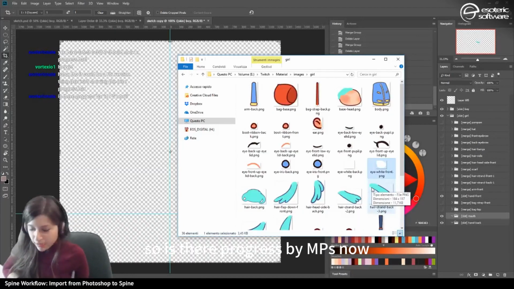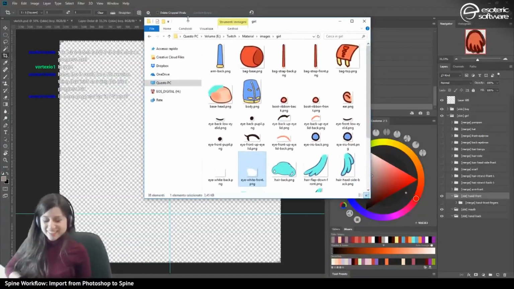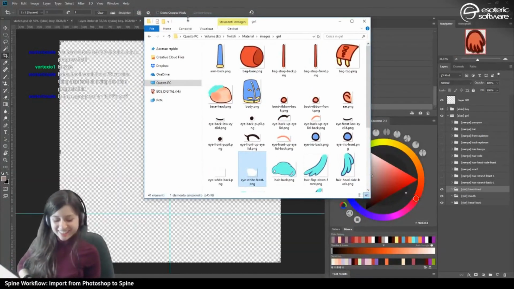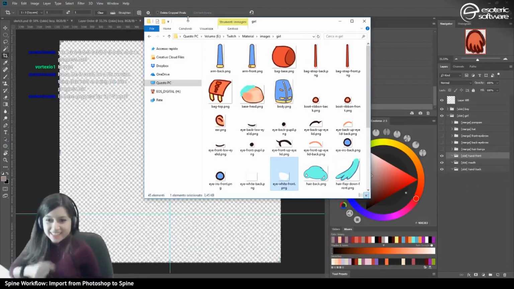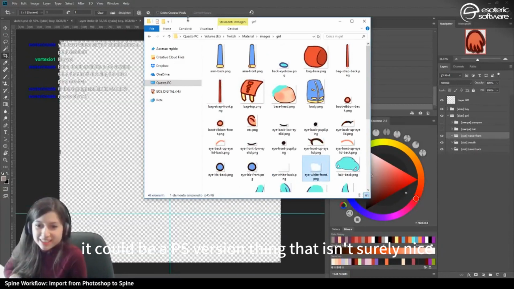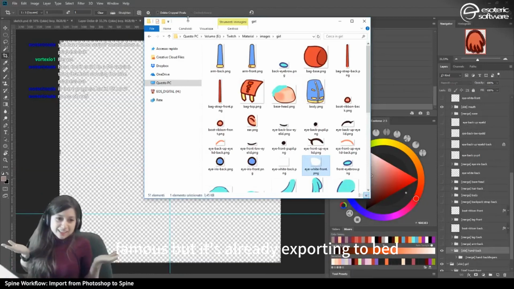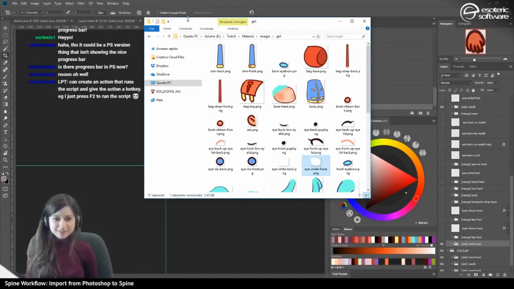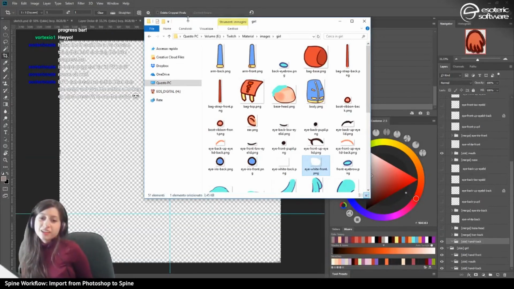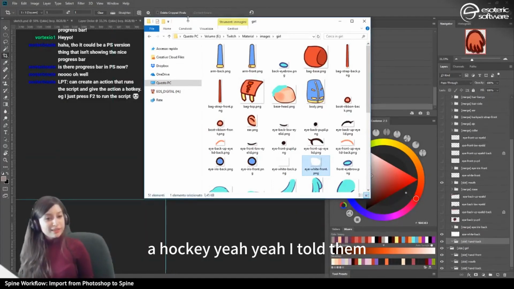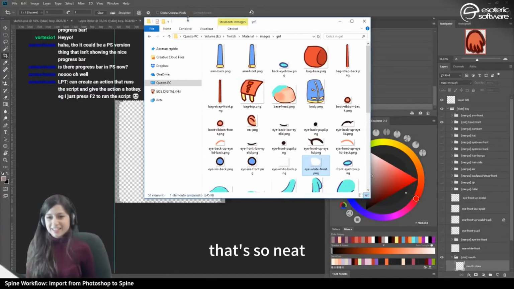So, is there a progress bar in PS now? No. Oops. I'm bad. Is there something else that is new? Though it could be a PS version thing that isn't showing a nice progress bar. It's already exporting, too bad. You can create an action that runs the script and give the action a hotkey. Yeah, I told them. I was paying attention when you said that last time, Nate.